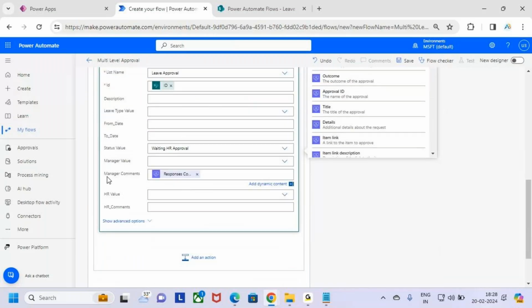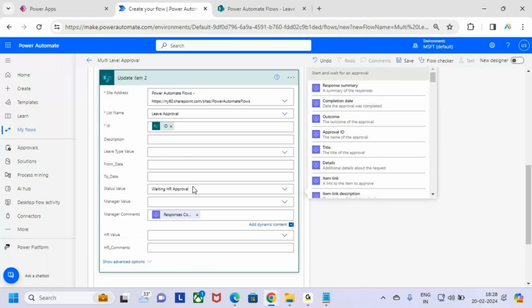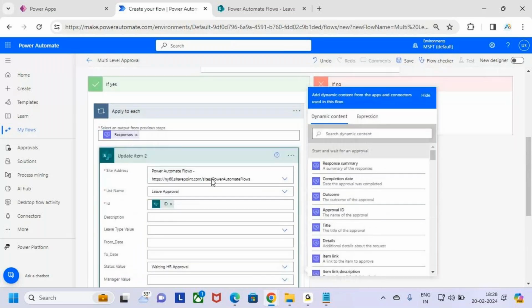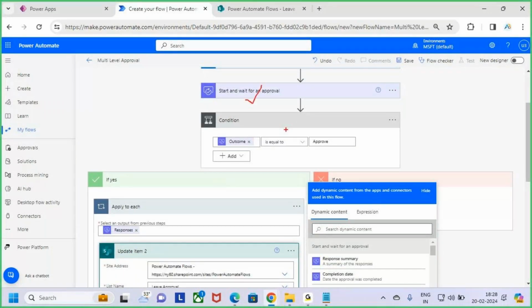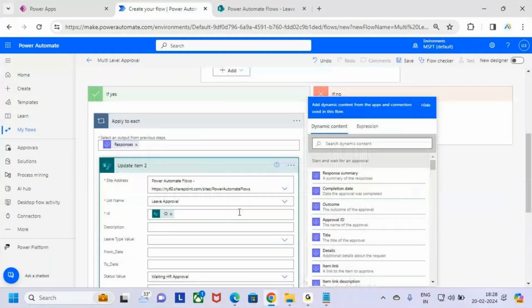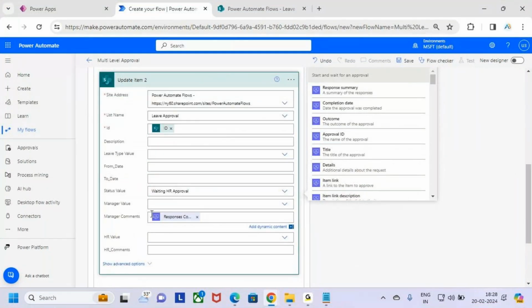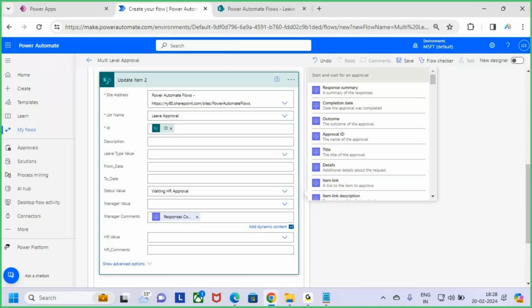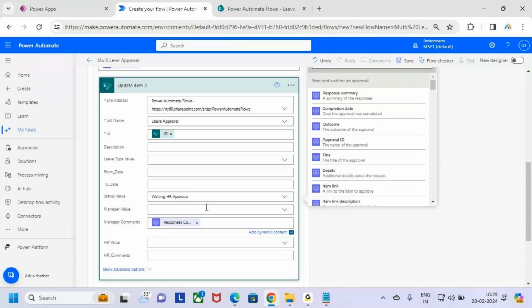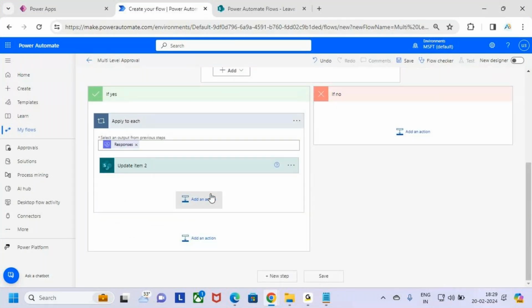Whatever comments the approver is giving, I want to keep those comments in the manager comments. Now, once after updating, when I go on this action, if the manager has approved, if this condition is true, then first update the status to waiting for HR and keep the manager comments. Whatever comments the manager is providing, keep those comments here. Once after this, next I want to send one email to that employee.